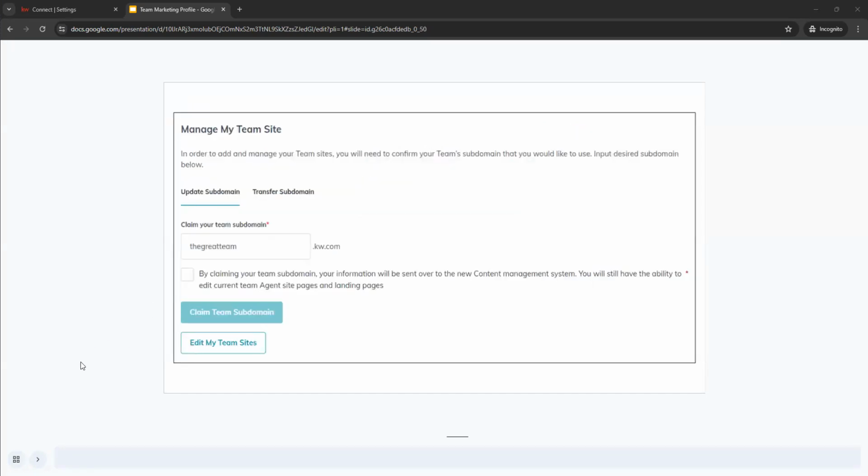So after you have your marketing profile set up and saved for the team, you're then going to be able to choose your website domain and set that website up. So you're going to save your marketing profile, and then once that refreshes, all the way at the top of the marketing profile, you are going to see this section to claim your team subdomain.